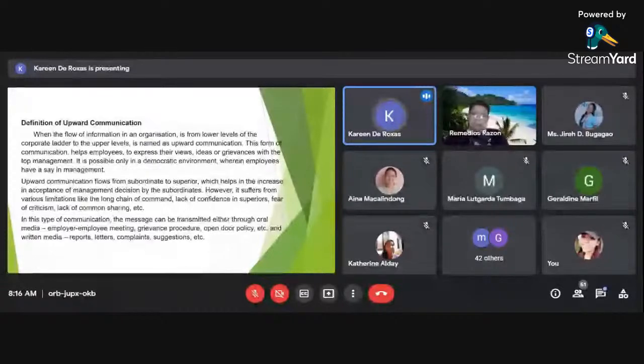It is possible only in a democratic environment wherein employees have a say in management. Upward communication flows from subordinate to superior, which helps in increasing acceptance of management decisions by subordinates. However, it suffers from various limitations like long chain of command, lack of confidence in superiors, fear of criticism, lack of common sharing. So, minsan nga hindi natin maiwasan na mayroon tayong mga ganong issue.